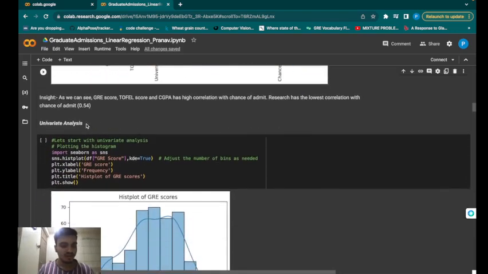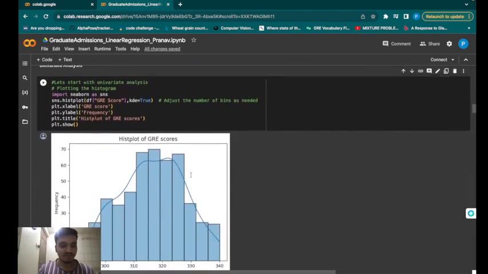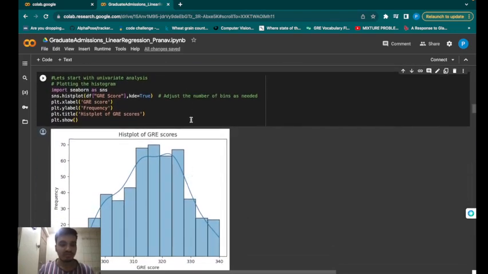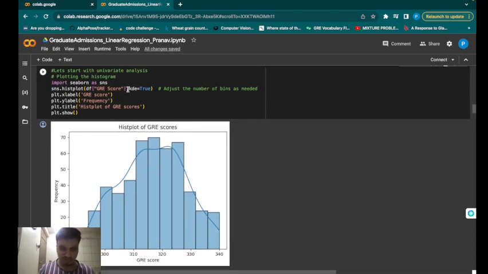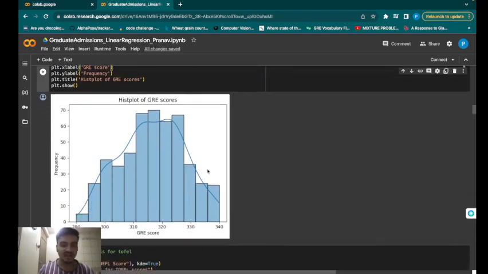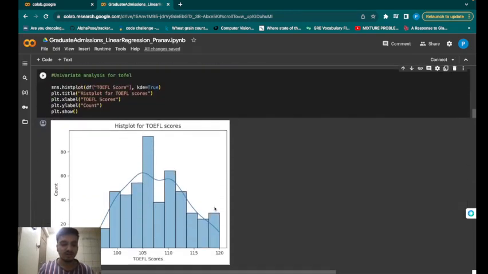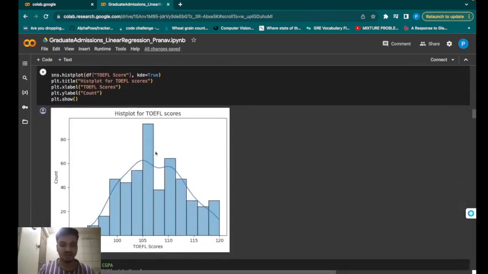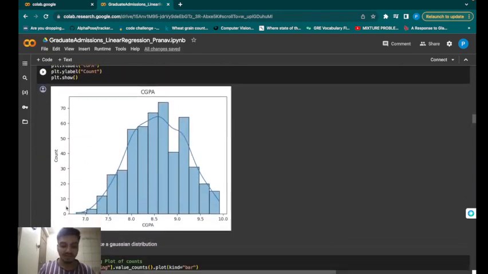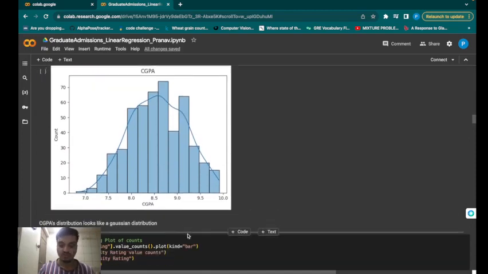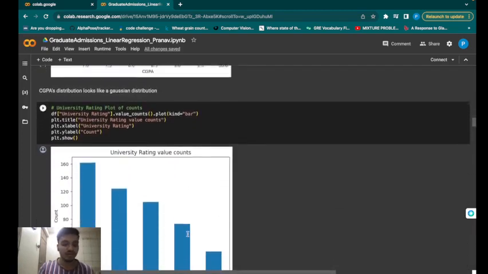So let's start with the univariate analysis. We will do univariate analysis for each column. We are just plotting a histogram plot with KDE. For GRE score, we can see it's almost a Gaussian shape. For TOEFL score, it is similar to Gaussian. For CGPA, also it's similar to a Gaussian distribution.